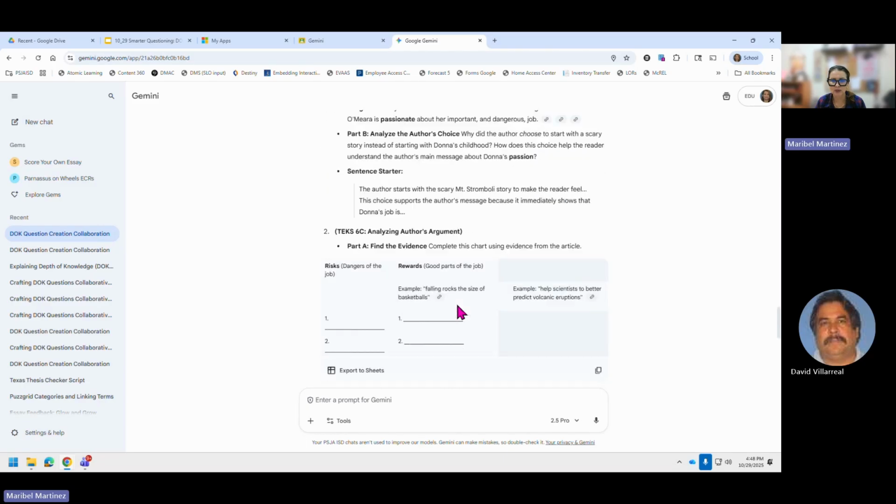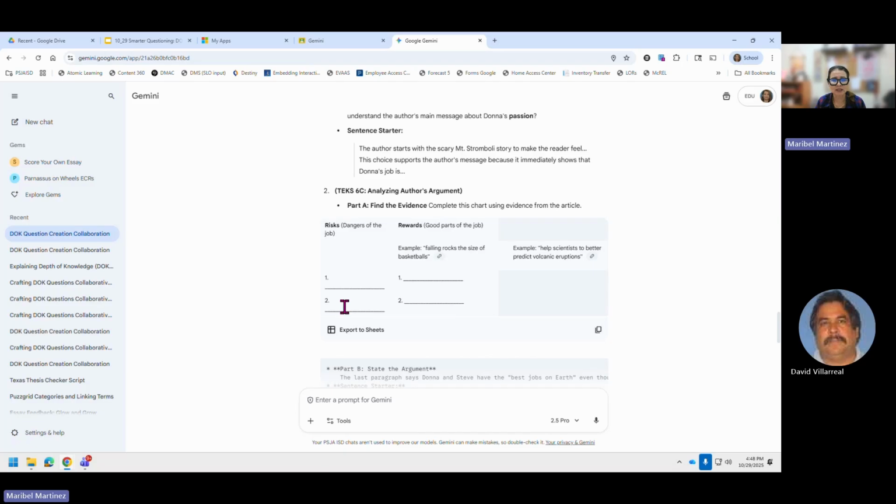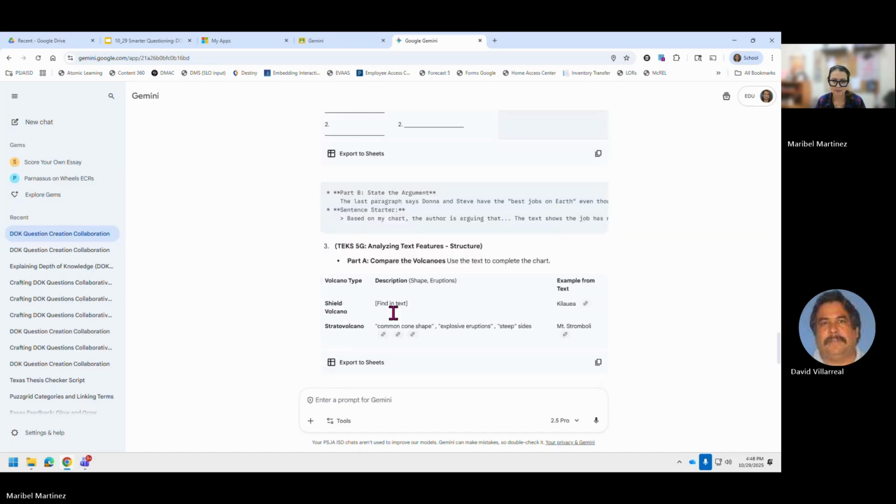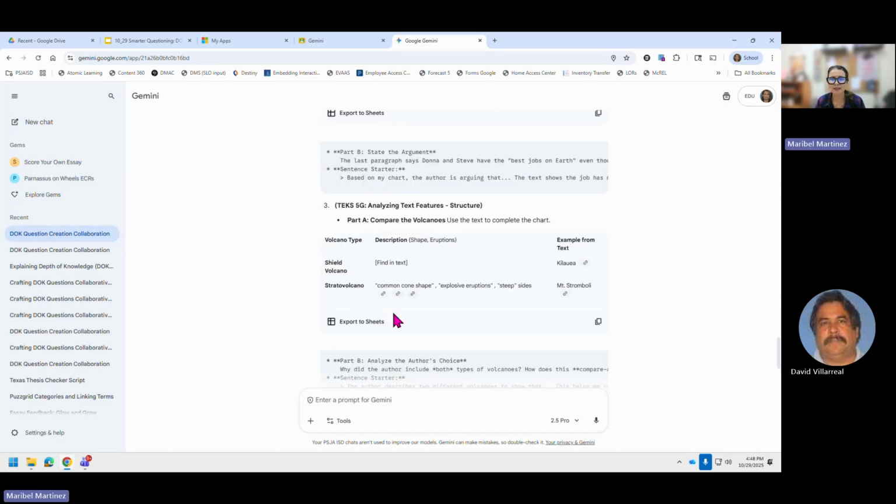Okay, so I like this because it's still asking the students to look for the risks and the rewards. They still have to provide that evidence. It's kind of helping them, but at the same time, it's a part A, part B type of question. They still need to look for that evidence. Okay, so you can work with this.